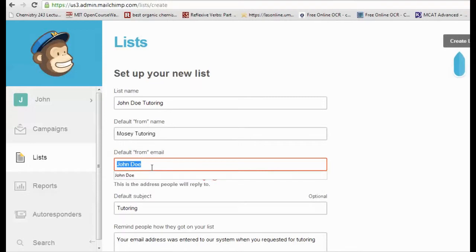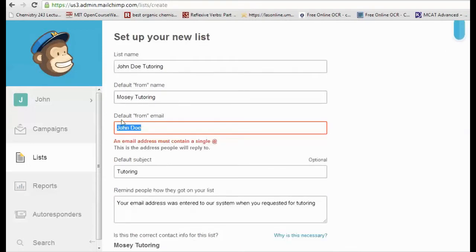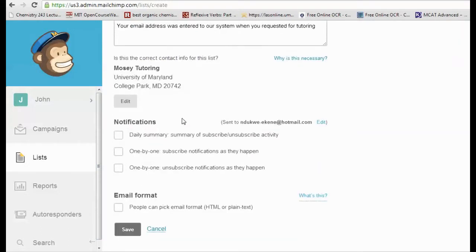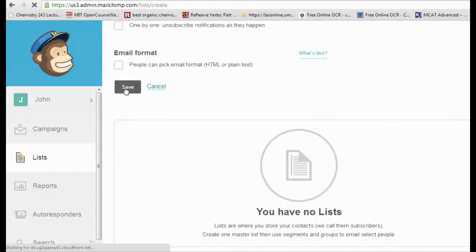Okay, this is just a default email address, so it's not actually a name. You would have to actually enter in an email address here. So I can use the same email address that I used to create the account. Again, since you would have used the Mosey Tutoring Gmail account to create this account, that email address would go here. And you would hit save.